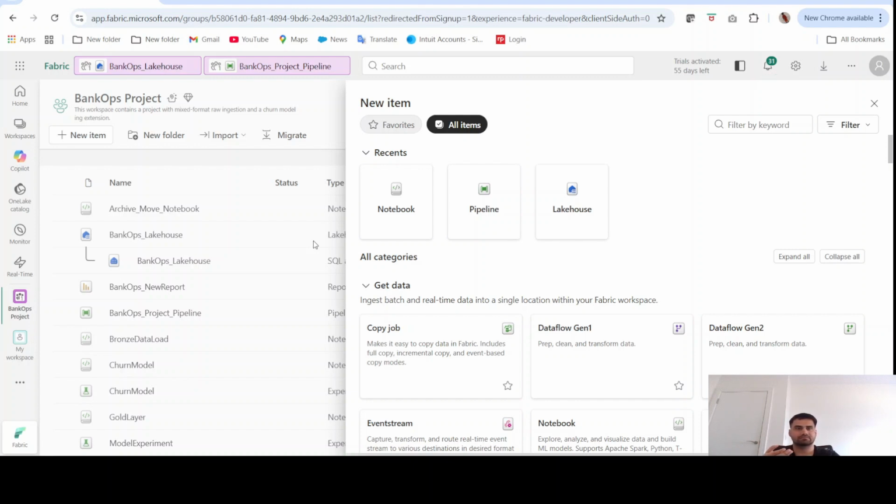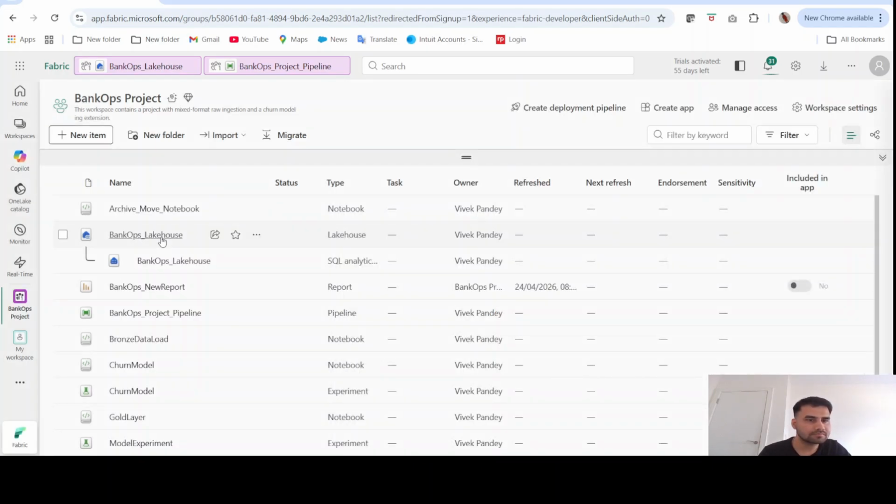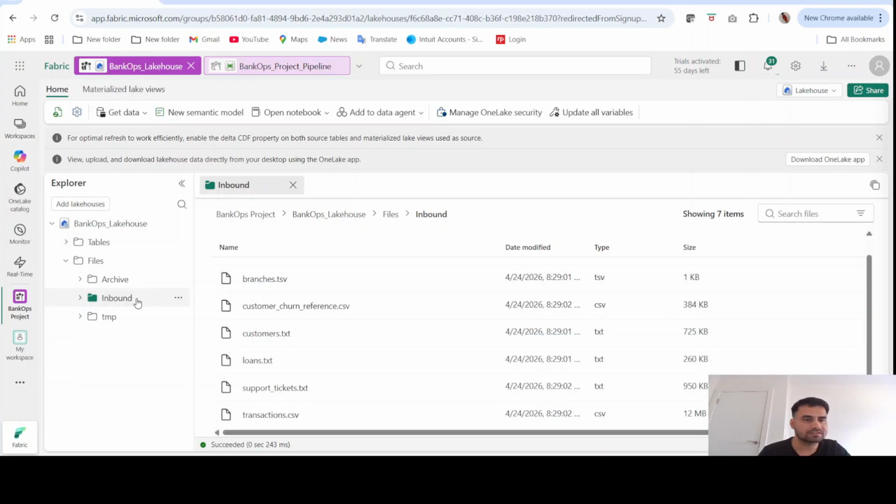I can show you inside my lakehouse. I created two folders under the files area: one is inbound and the other one is archive. Inbound is for the incoming files and archive stores processed files. In case the pipeline fails, the file won't move to the archive, so at least we get to know that it failed.